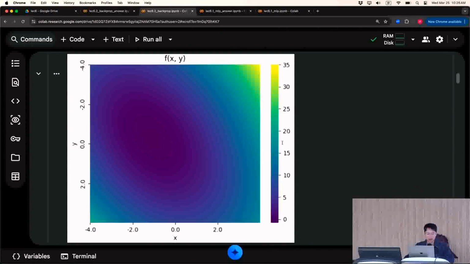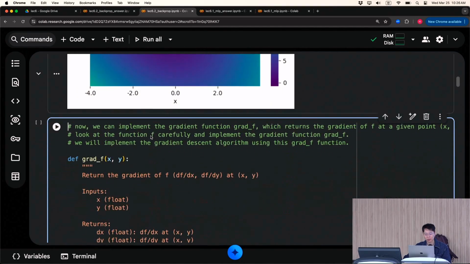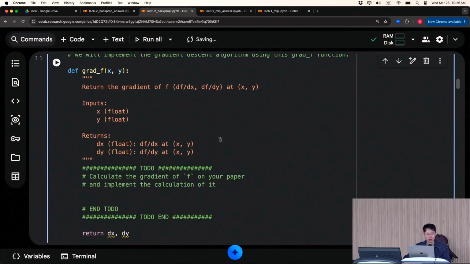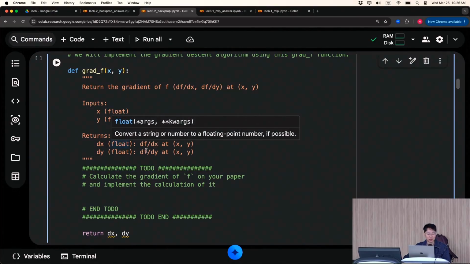So it looks like this. From the range of -4 to 4 in x and y, the more blue it is, the less the function output. So the optimal point is probably going to be somewhere here, right? Okay, so let's define the gradient. Input is x and y, output is two-dimensional, df dx and df dy.